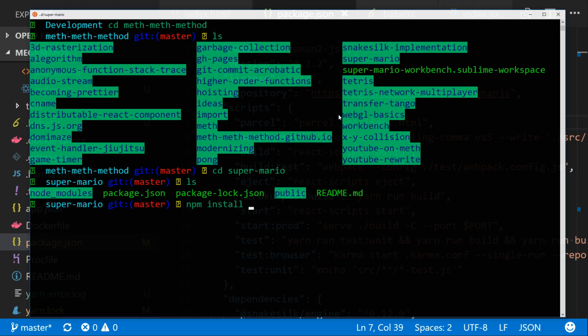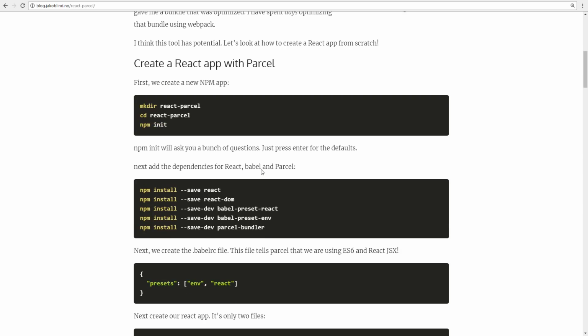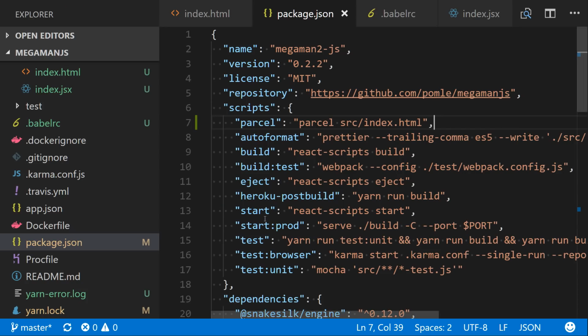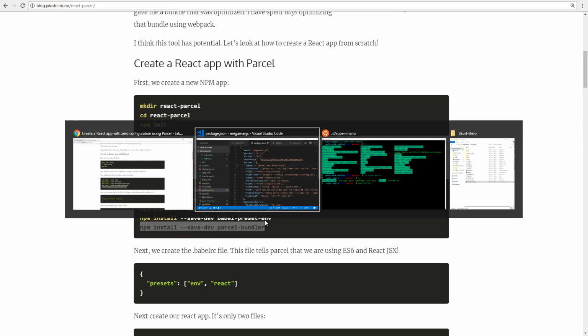npm install parcel. I forgot what it's called. It was Parcel Bundler, yeah. Install. Okay, I'm gonna copy it literally here. And this doesn't use React, so we shouldn't need that. We might use that, but let's start here and see what happens.